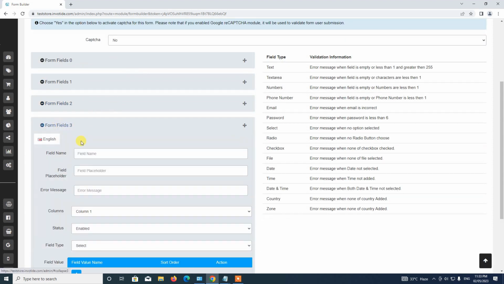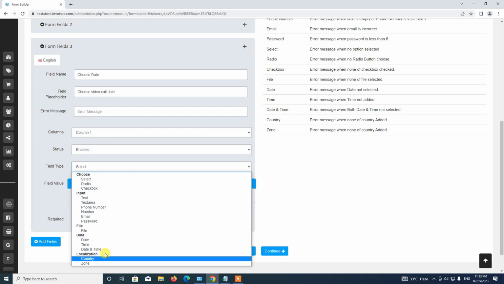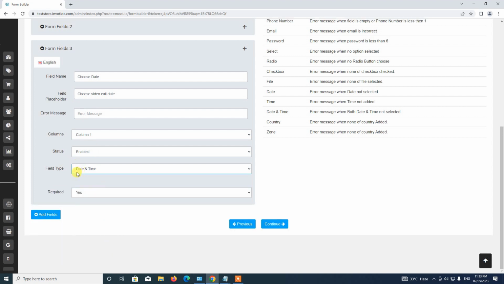So for the fourth field, we enter date. So this is mainly the field where the customer will choose the date and time for the video call. All right. So for the placeholder, we enter it. All right. We enter the error message. Sorry, we choose the field type and then we put it as date and time.